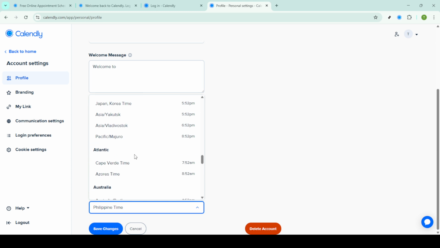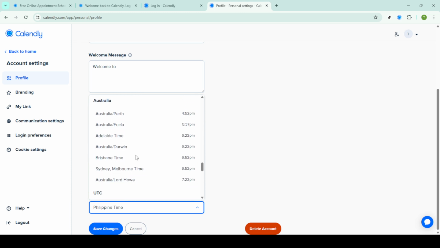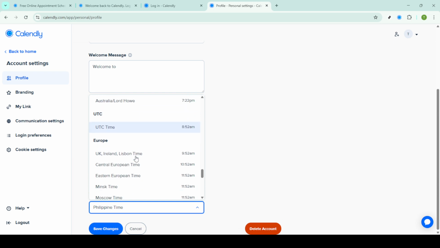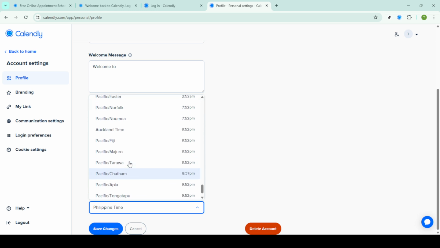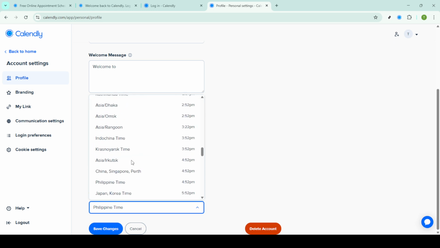Click on the drop-down list beside the current zone to reveal all possible time zone options. Carefully select the time zone that matches your location. If you're unsure of your time zone, checking your device's settings or a quick online search can confirm your correct time zone. Once you have selected the correct time zone, ensure everything looks accurate.